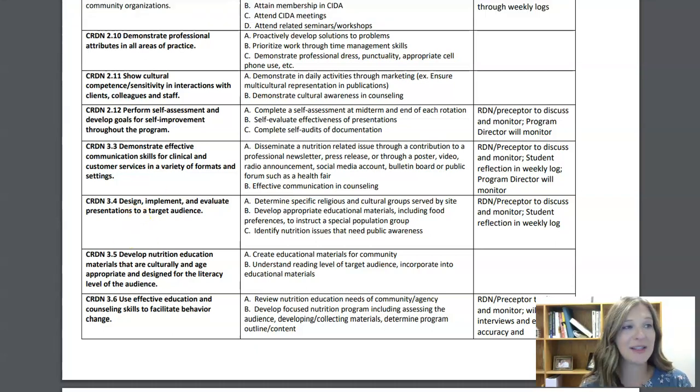CRDN 3.5 is to develop nutrition education materials that are culturally and age appropriate and designed for the literacy level of your target audience. So again, if you're developing those education materials, make sure that they are culturally and age appropriate, and also know the demographic of your target audience and what their reading level is to make sure that the literacy level is appropriate.